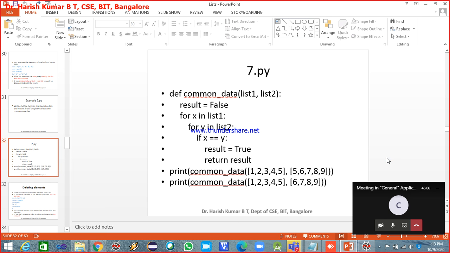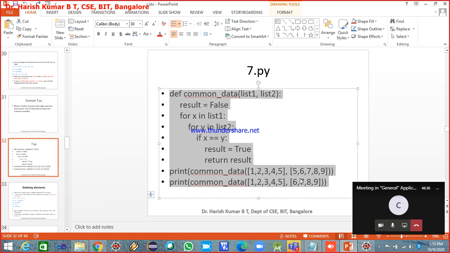So I am calling it twice. So print common data. This is the first list I'm passing, this is the second list. Initially I've made the result as false, so for x in list 1, for y in list 2, I'm just checking. If they are same, I'm assigning result as true and return result. So I'm calling it twice. Let me take this example. For this example there is 5 which is common, so it has to return true. For this there is nothing in common, so it has to return false.